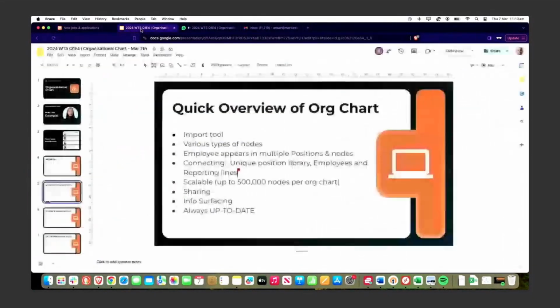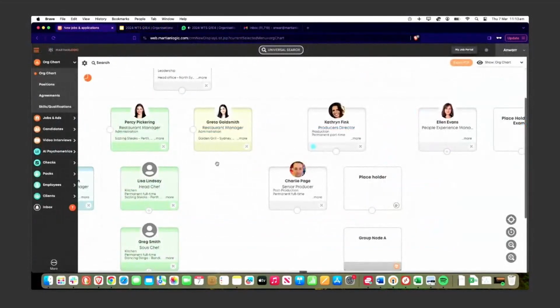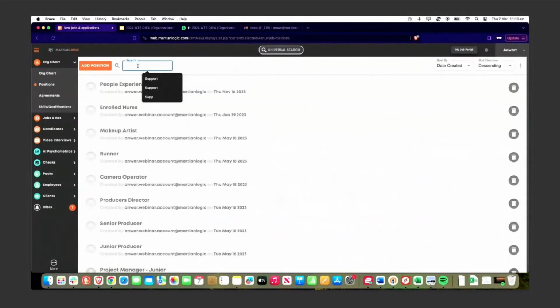If I go back to make sure I'm not drifting from the agenda, the second thing I want to talk about is the connectivity, just at high level, the architecture or the data architecture of the org chart. The org chart is not replicating any information, so it's very much all about single source of truth. It's connecting your employee database, your employees, with your unique position database. As you can see, when we say we've got multiple restaurant managers, they're all tagged with the same unique position. If I go to my positions here, there'll be a restaurant manager there.